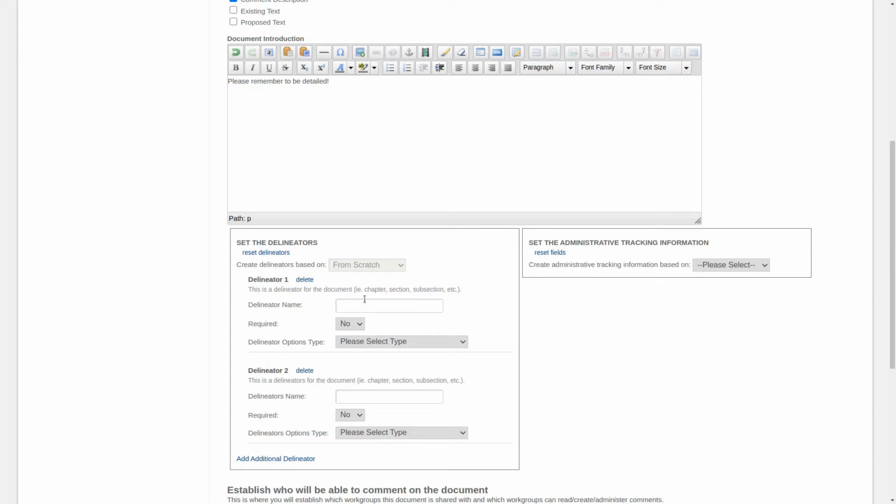For example, delineator 1 can represent the broadest part of a document, like its part or unit. Delineator 2 can represent a more specific document part, for instance, chapter. And delineator 3 can represent the most specific part, let's say page. When adding or editing delineators, setting the required field to yes will require comment authors to specify a value for this particular delineator. Otherwise, the delineator field on the comment will still be displayed, but it will be optional.